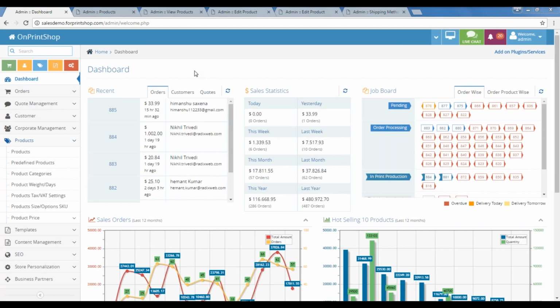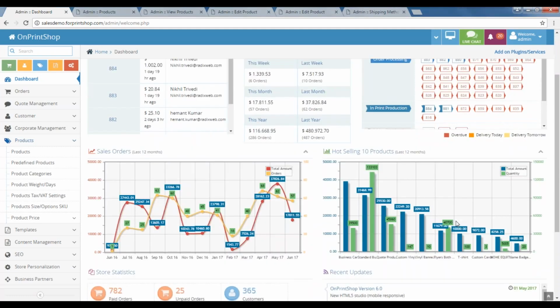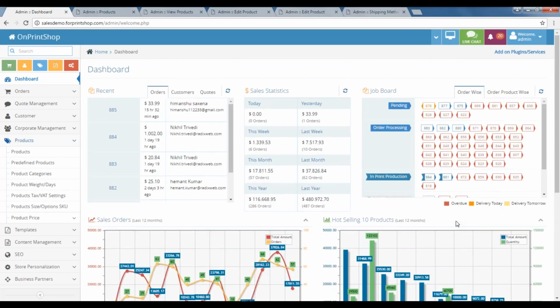So let me start with the dashboard, which will give you a quick summary of your online business. You will see all the recent orders, sales statistics, and even a very important section, the job board, which will give you a quick summary of which orders are delivered today, which orders are due tomorrow, even the sales order summary and the hot selling products. So it will give you quick analytics to help you see how your business is performing.